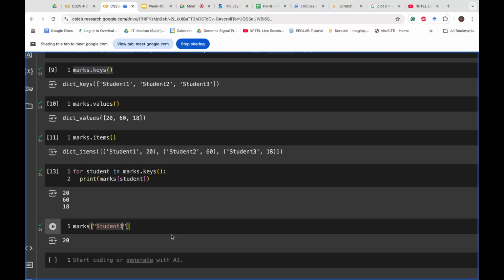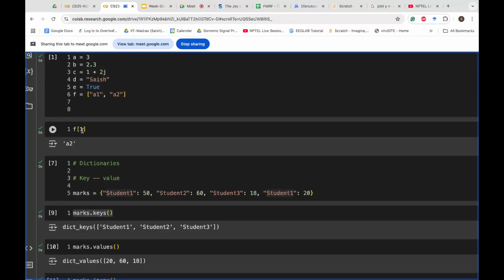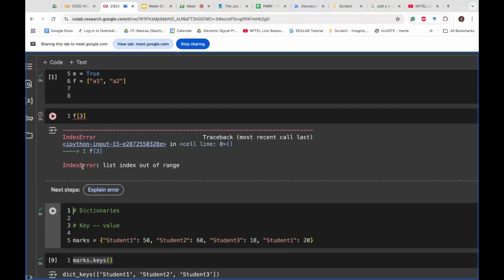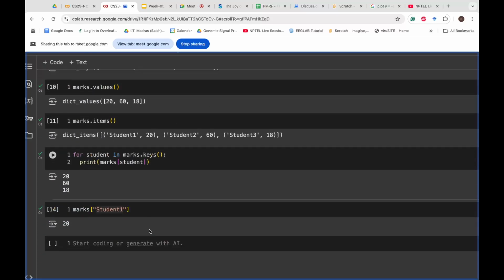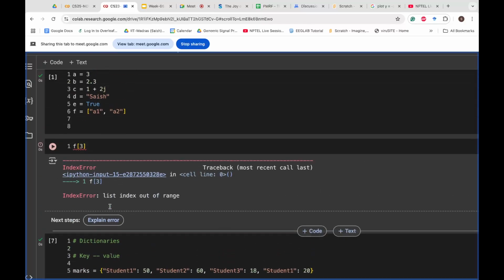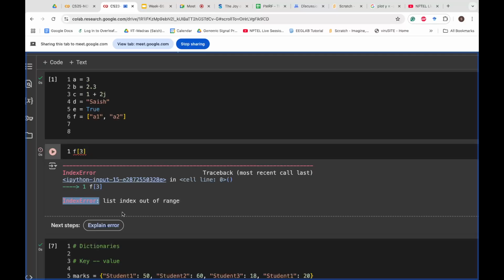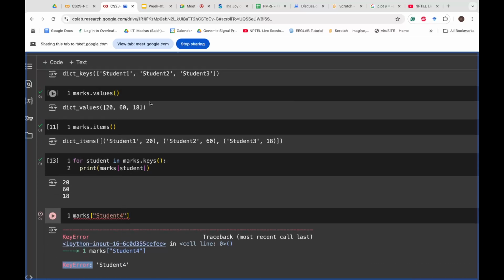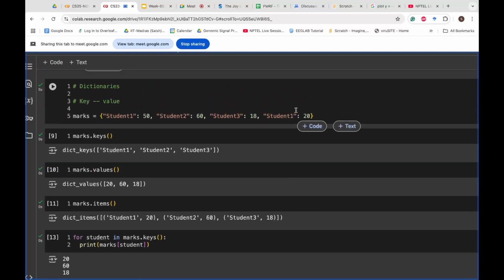However, if you try to access an element in a list, like let's say I try to access F3, it will give me an error, index error, list index out of range. Similarly, if you try to access something in the dictionary, let's say student 4, this will give you a key error. So here it was an index error in the case of a list, and here you will see a key error because this particular key is not there in this list. Sorry, dictionary.